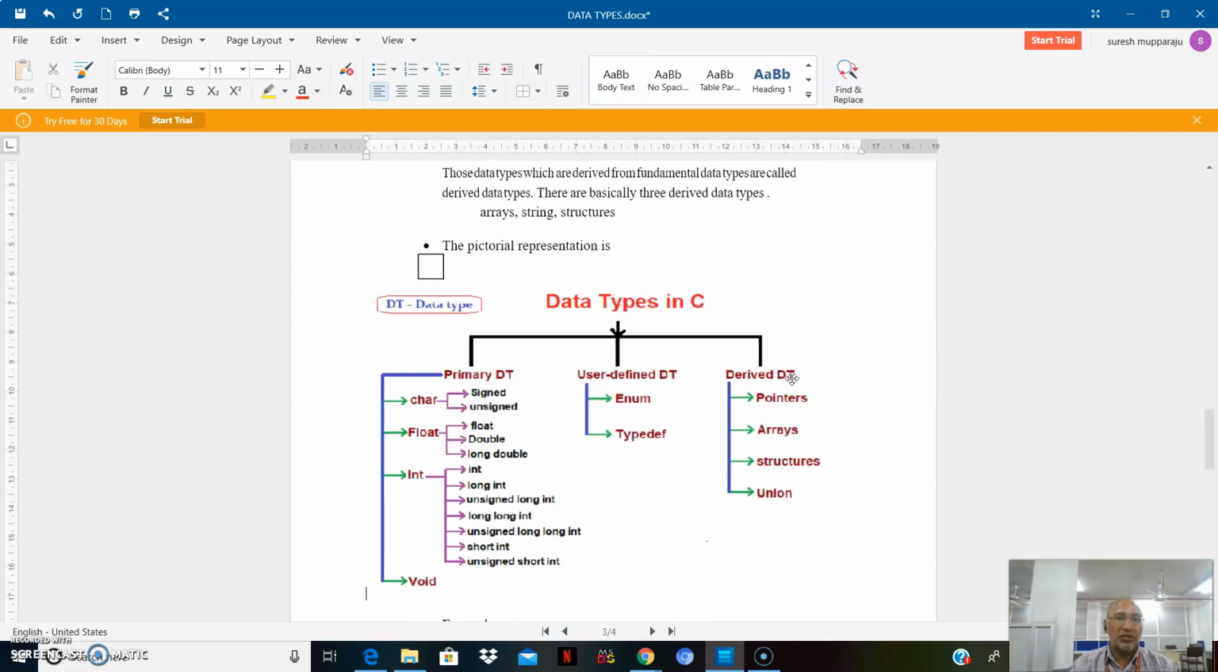The pictorial representation of the above data types. Here, data types in C: primary DT, user defined DT, derived DT. DT means data type. When you observe this, char, that is signed, unsigned, float, double, long double, int, long int, unsigned long int, and also the void. User defined data type: enum, typedef. Derived data type: arrays, structures, pointers, unions.